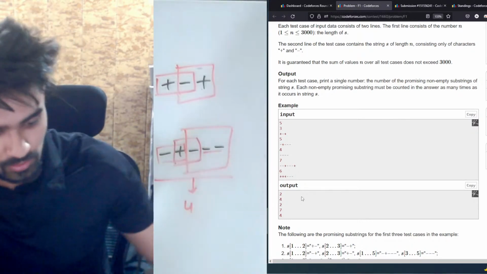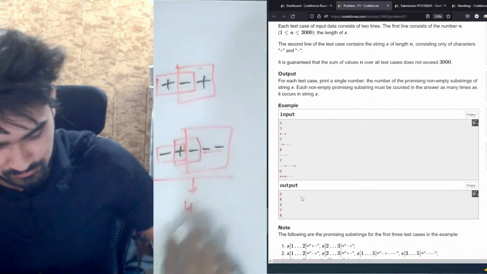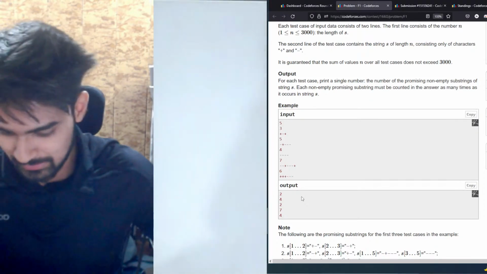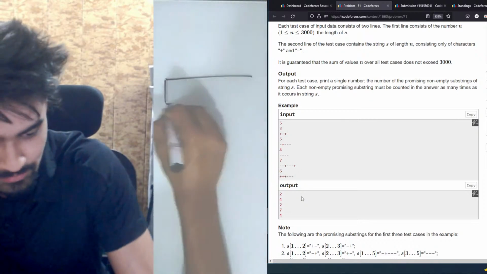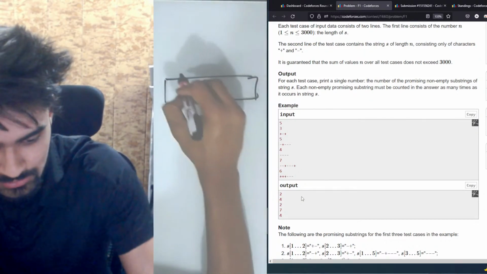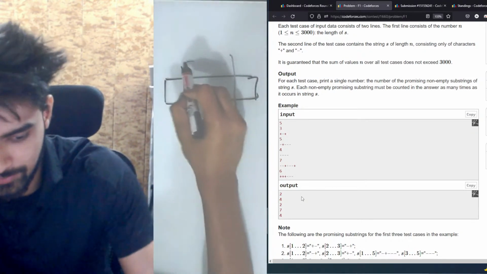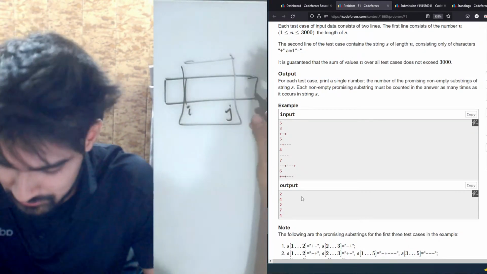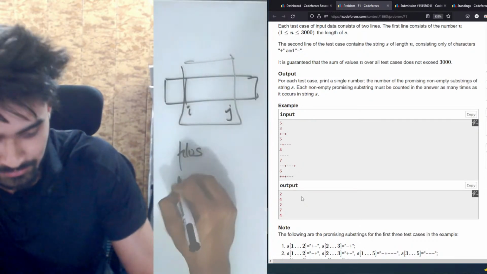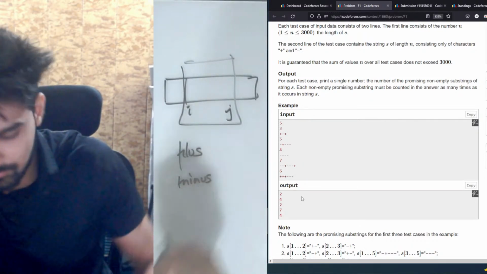Now, how to do this? F1 is pretty easy. All you have to do is write a brute force. So basically, if this is the complete string, take any two indexes, let's say this is i and this is j, and for this particular substring just find out the count of pluses and the count of minuses. Let's say we had plus number of pluses and minus number of minuses.